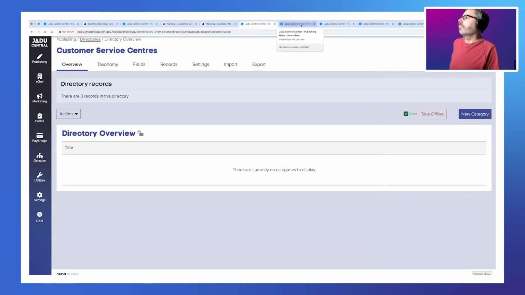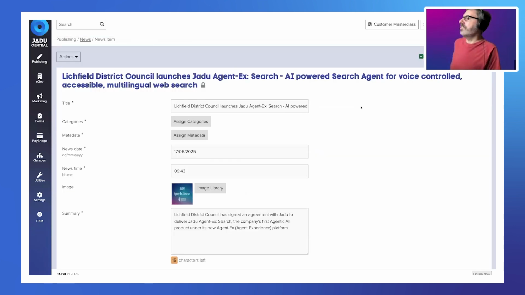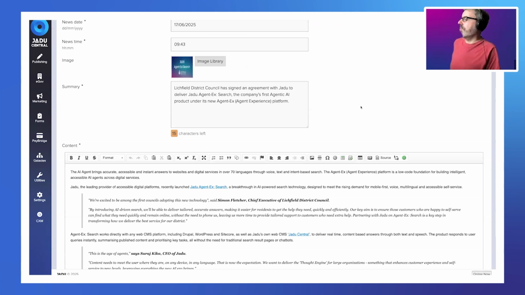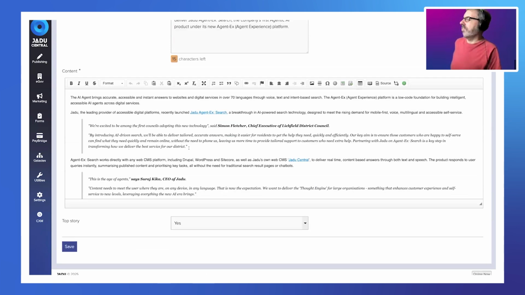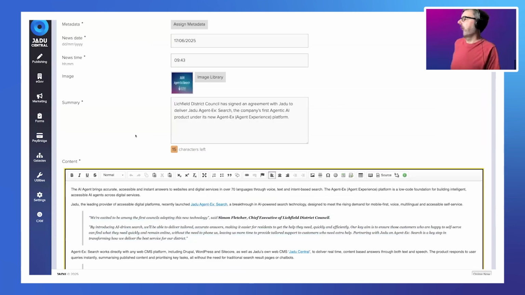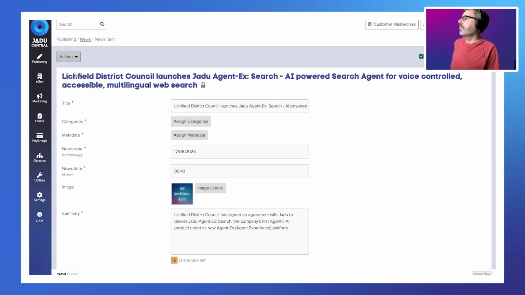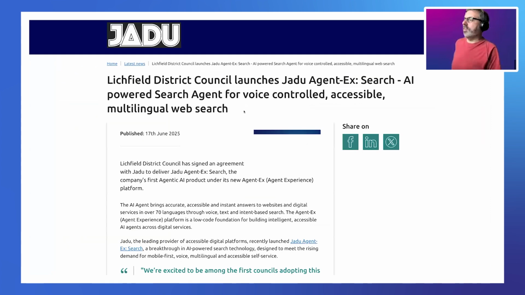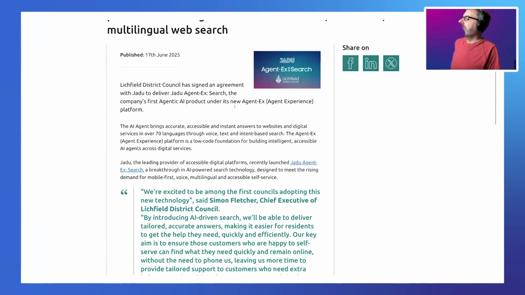News is pretty straightforward to manage, as with most content types. So you've got your block quote style, so you can drop block quotes in there. If I just view that live, your news stories all have that consistent look and feel.